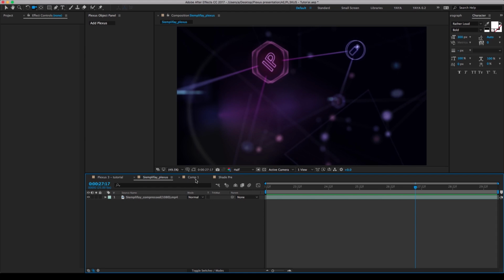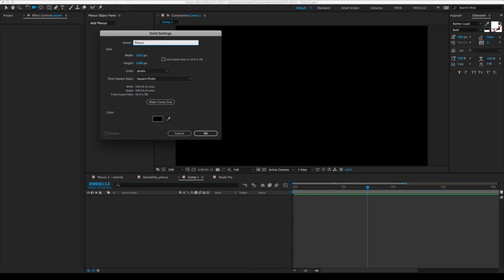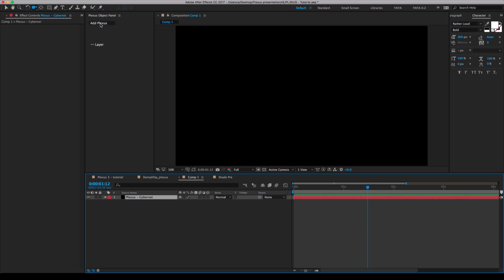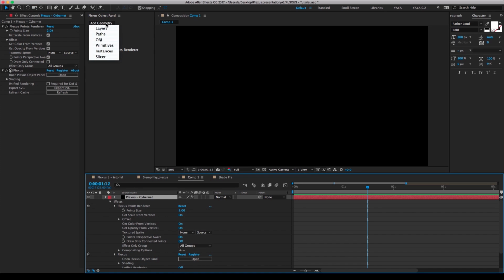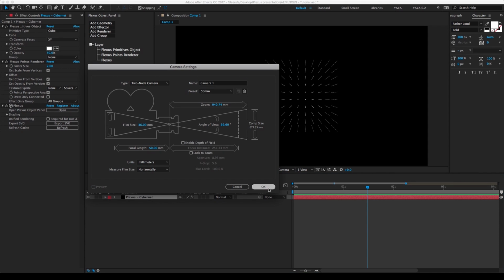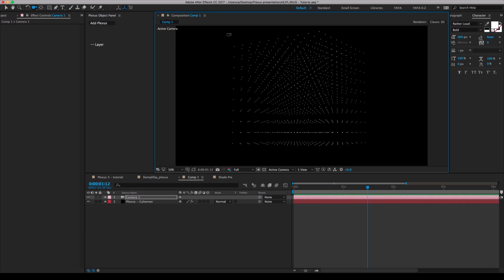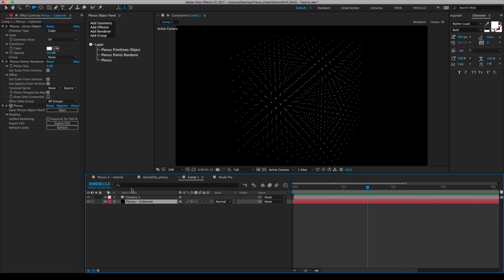So if we jump in here to our comp number 1, I'm going to create a new solid and call it Plexus Cybernet. Hit OK and go here, add Plexus, and this time we're not going to use layers, not paths, but primitives. And now we get this beautiful cube made out of points in our composition. Now create a new camera so I can move around, and this cube is just beautiful. Let's look around. It's made out of all these points.